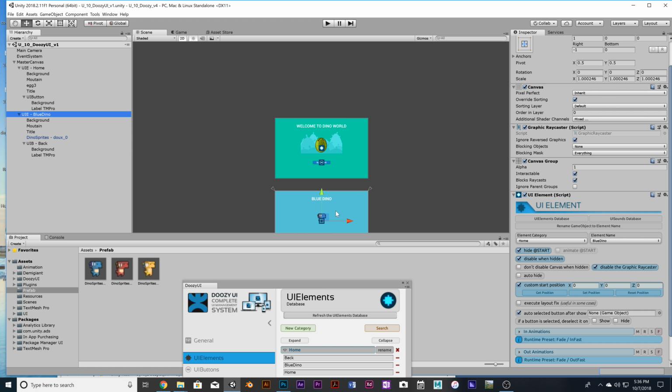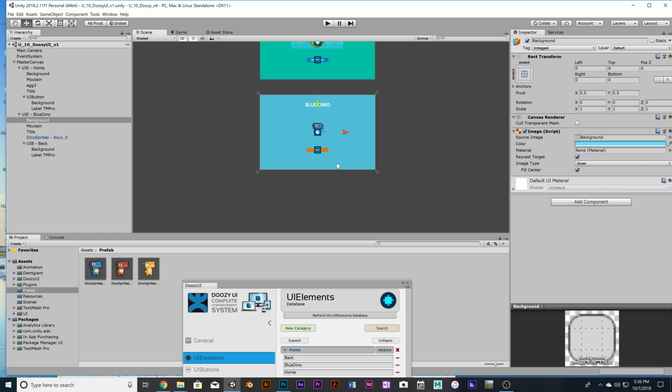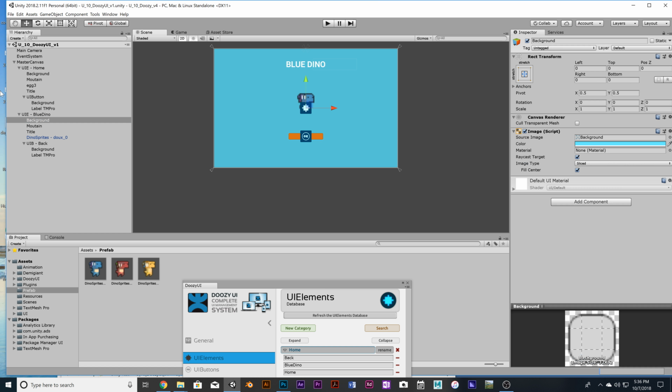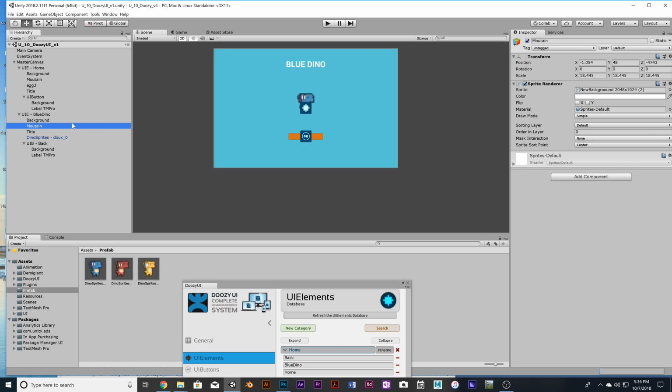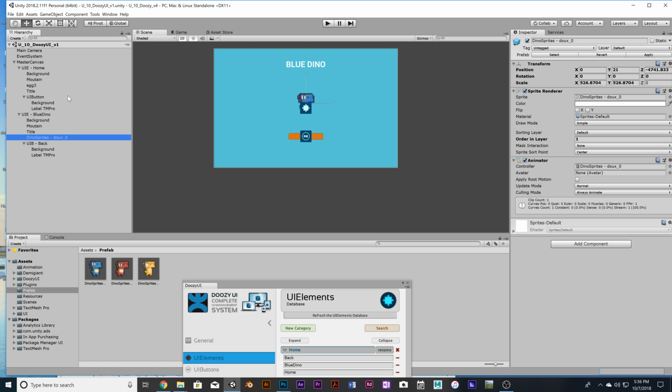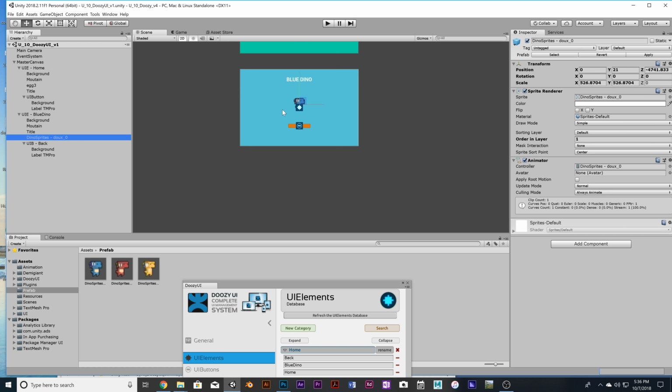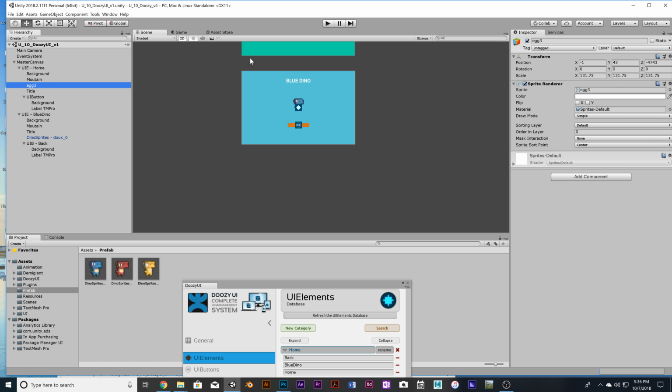Blue Dino. Okay, blue Dino. Okay, so let's see the background, mountain, title. Okay, so let's see mountain. Mountain is 0, Dino is 1. Okay, so let's check. Egg, mountain is 0, egg is 0.